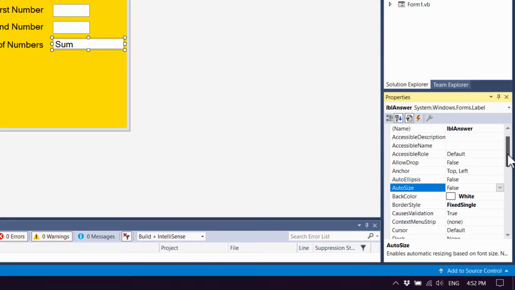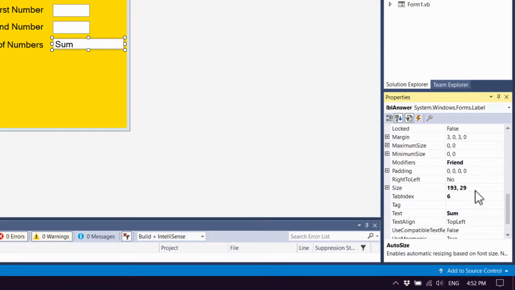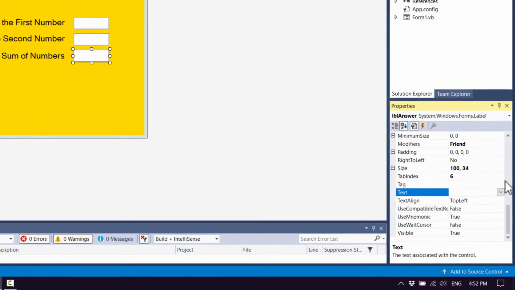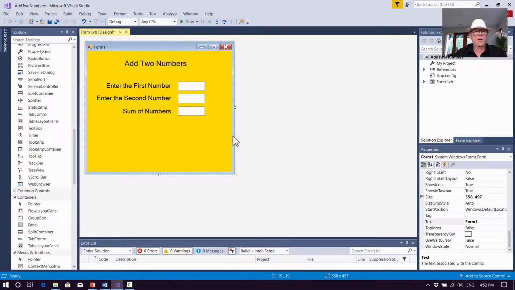So now that auto size is false, we can go back down to size and we'll set that to 100,34. So that's the exact same size as the text box. All right, now that we've got it all sized up, let's go down to its text property, which says sum at the moment, and just blank all that out and press enter. All right, so that was a little bit of work for that one, but that is a label that looks like a text box. Now, why did we go to all that trouble when we could have just put a text box there? Well, the thing about the label is people won't be able to type in that and change it, all right?